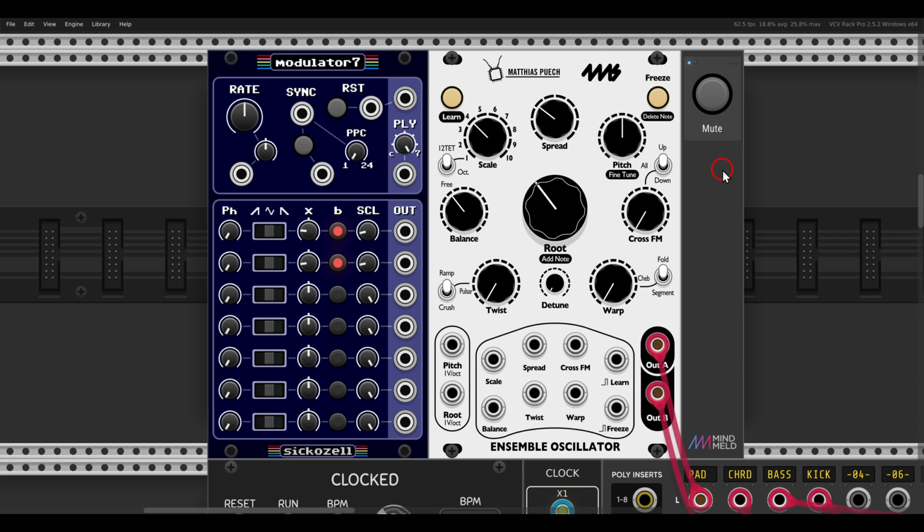Right, I can change the balance, which will change the level of the oscillators. Right, I can also modulate this, for example, with an LFO. I can spread the oscillators also pitch-wise. And also this, of course, I can modulate. Right, so already we get nice movement.